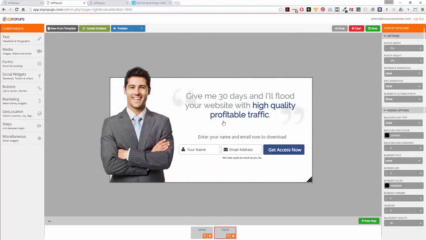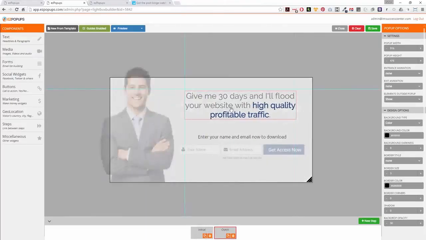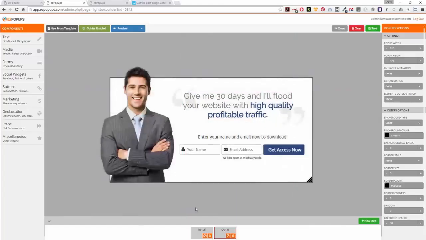Boom. And actually, that's a little to the left there. So we've got lots of different elements it's lining up with. So it just helps you make sure you've got everything perfectly lined up as you're doing these steps.